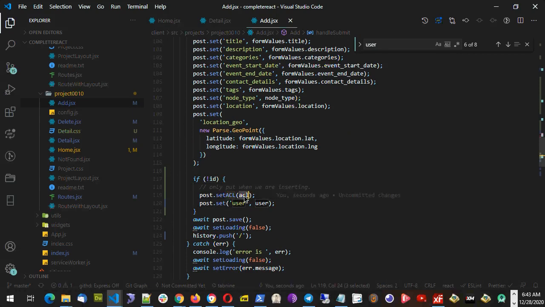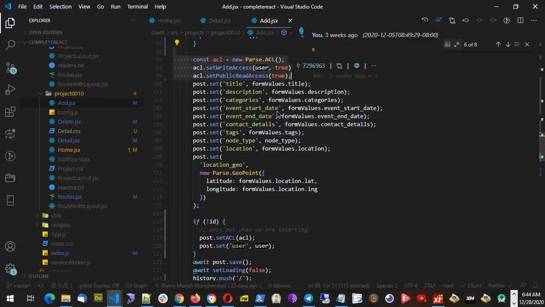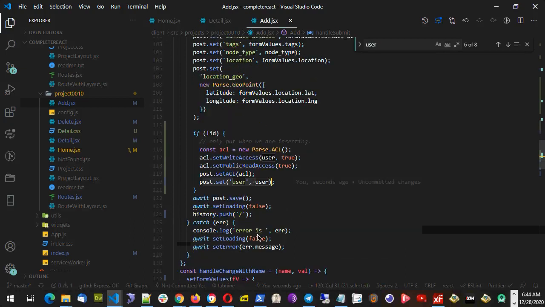Okay, we don't want to change the ACL once the record is there. In the edit part, we don't want to change the ACL. If you want to change the ACL, then you can use it. Otherwise, we don't want to use it. And we don't want to use the user also when we edit. So this part should be only when we are inserting. Rest all part can be there. I can put this also inside this one. So this ACL part and the user part should only appear when we are inserting.